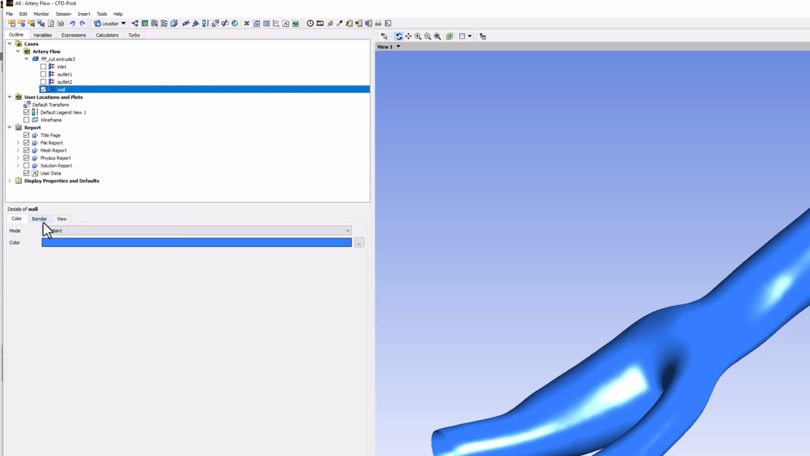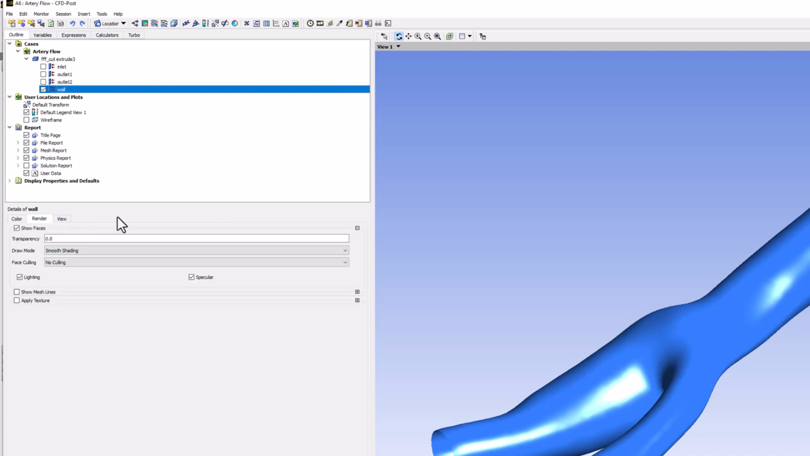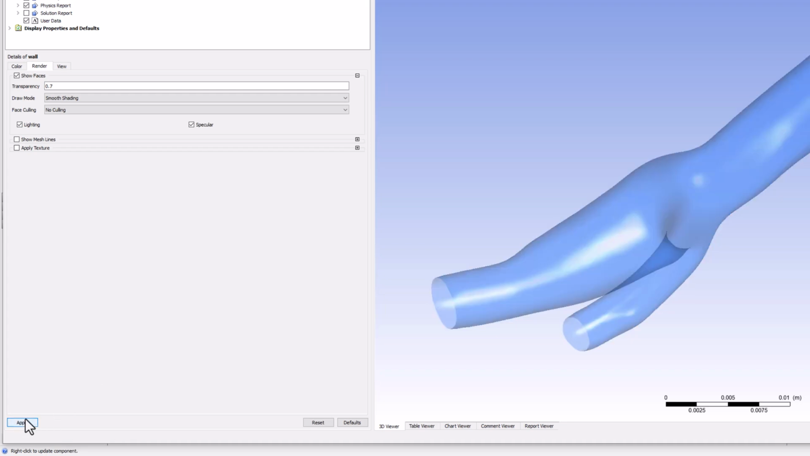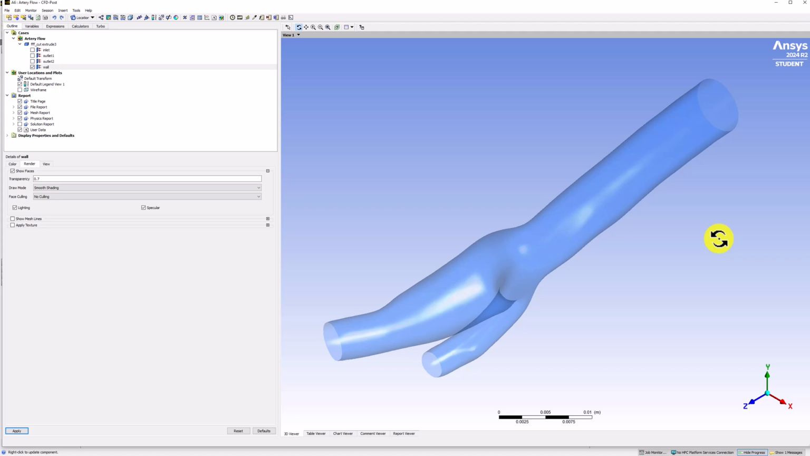Navigate to the Render tab and change Transparency to 0.7. Next, click Apply in the bottom left corner. In our view, we can see that this has made the boundary see-through. This is useful as it lets us visualize the edges of the artery while still being able to see any visualizations inside.